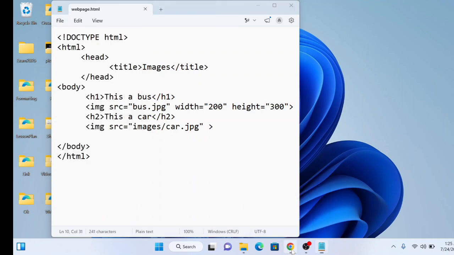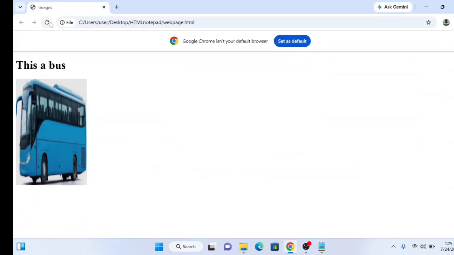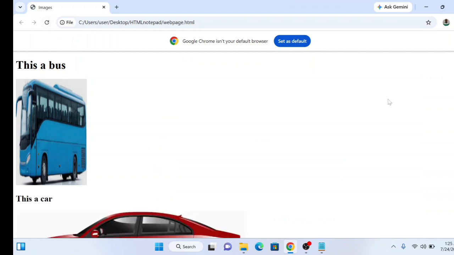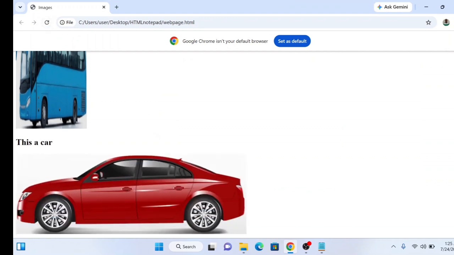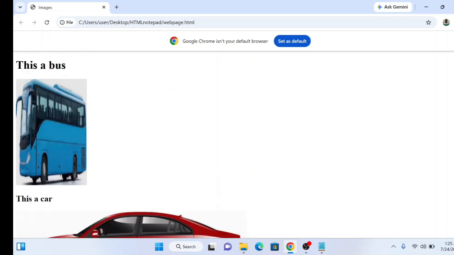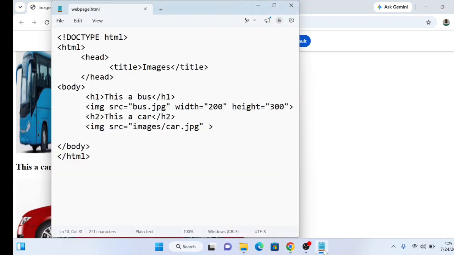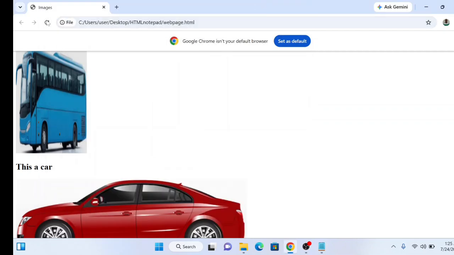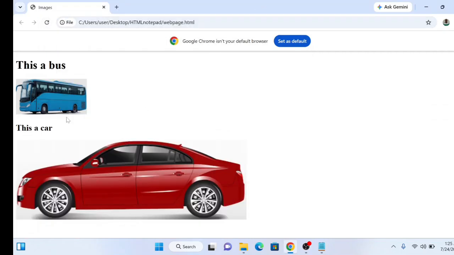And now we are going to reload the page. And there is the image of a car. We can reduce the height of the bus. Let's use, for example, 100, and then reload the page. So this is how we can add images into the web page.